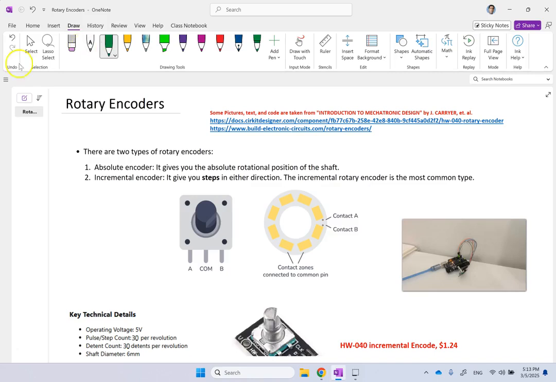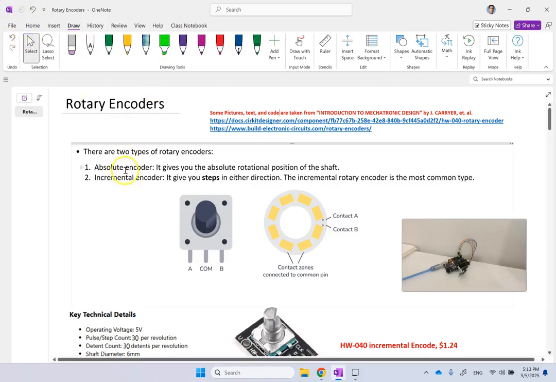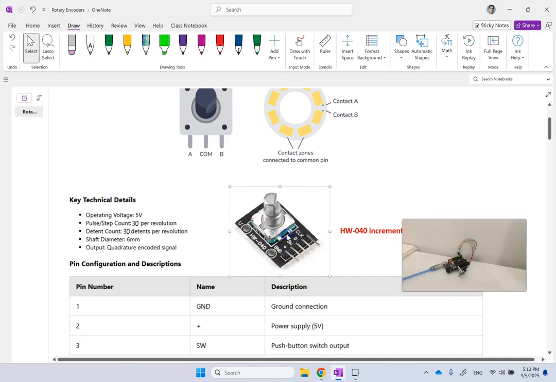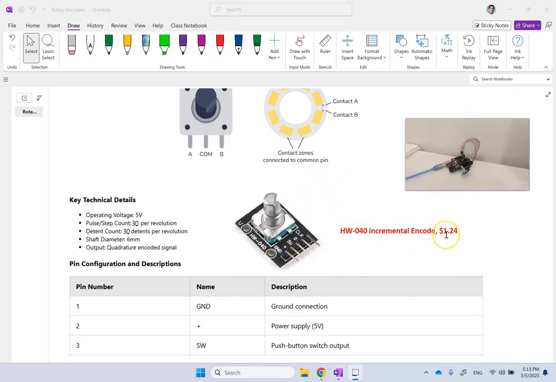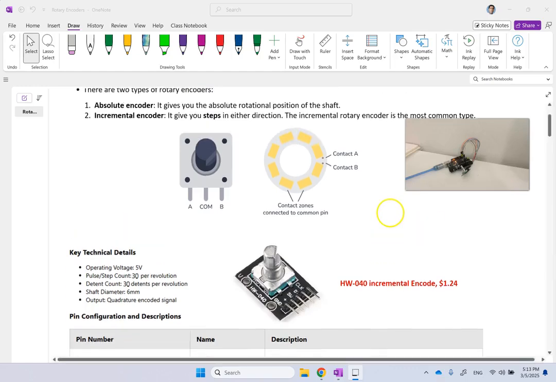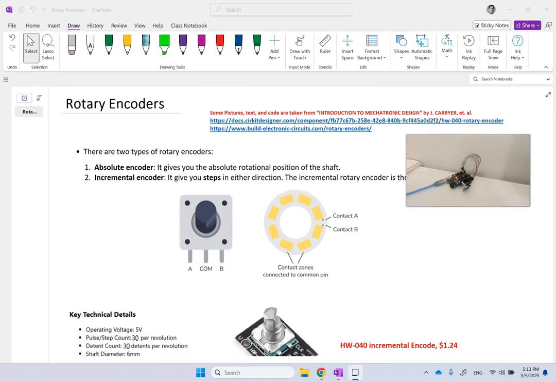So in general, there are two types of encoders, absolute ones and incremental ones. Incremental ones are the ones that you see the most. They are most common, and much, much cheaper than the absolute ones. For instance, this one here, which is a HW040 and other versions of that, are very cheap, something like $1 or so, and they give you the relative position compared to the previous one. So they are just incremental.